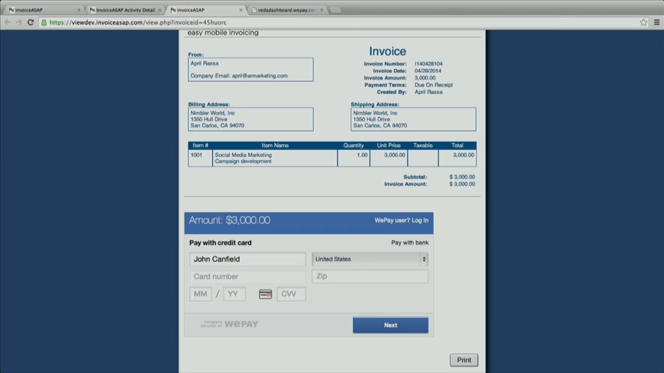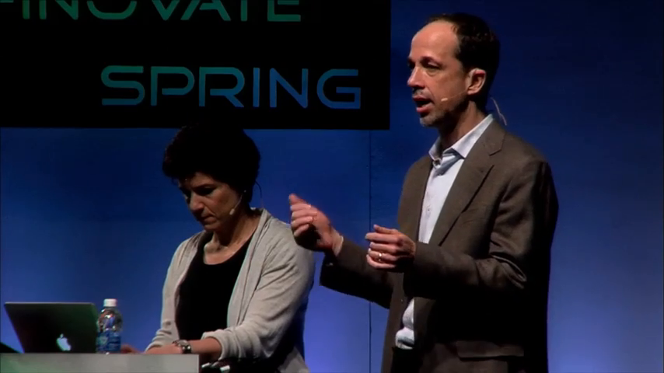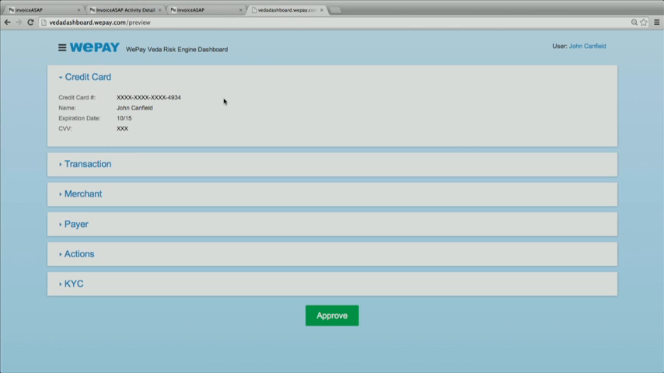So WePay's proprietary risk engine is called Veda. And Veda collects information from social media, from third-party data sources, and using our new Risk API from our partners like Invoice ASAP. To show you how this works, I'm going to take you behind the scenes to our Veda Risk Engine dashboard, which is used by our internal risk team.